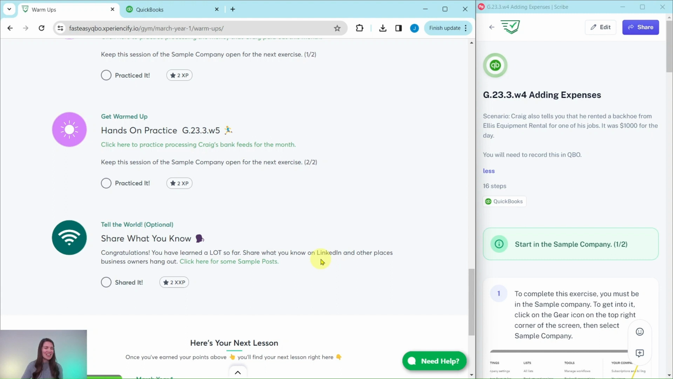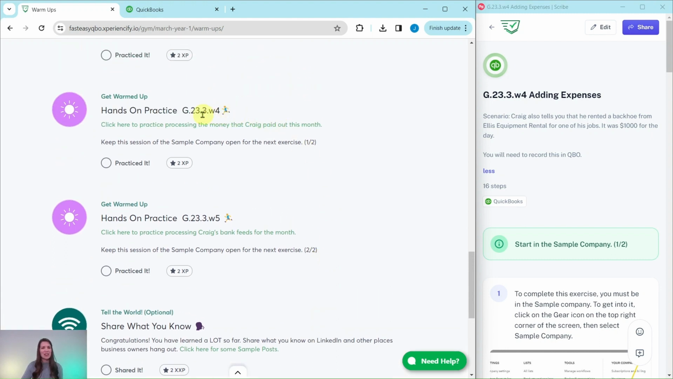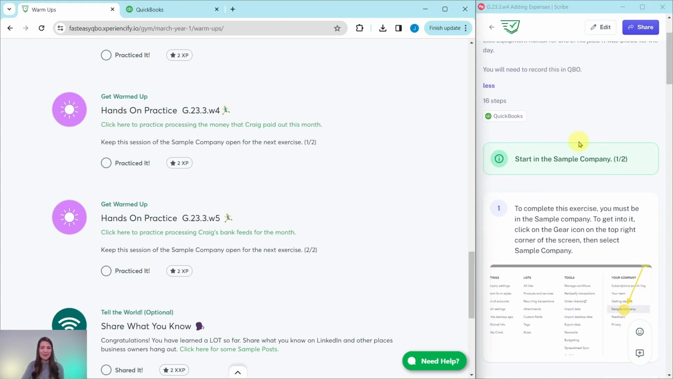So let's dive right into today's exercise where we're going to practice processing the money that Craig paid out this month, specifically adding expenses. Go ahead and click on this link to have the exercise pulled up for you. I have it over here on the right-hand side, so let's read through our scenario. Craig tells you that he rented a backhoe from Ellis Equipment Rental for one of his jobs. It was $1,000 for the day. You will need to record this in QBO.